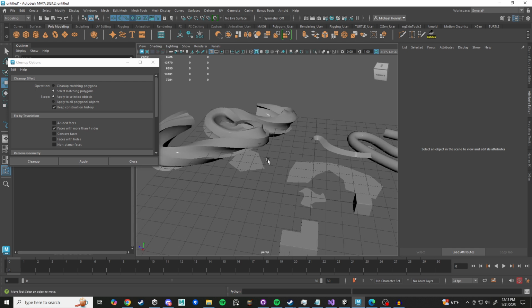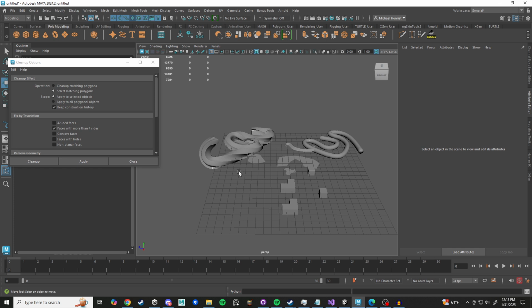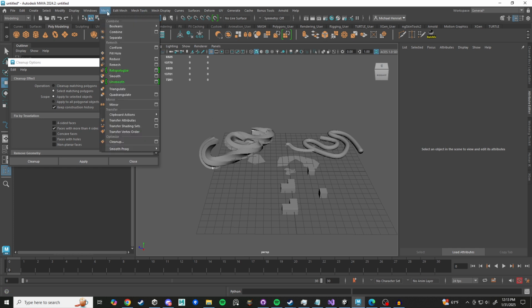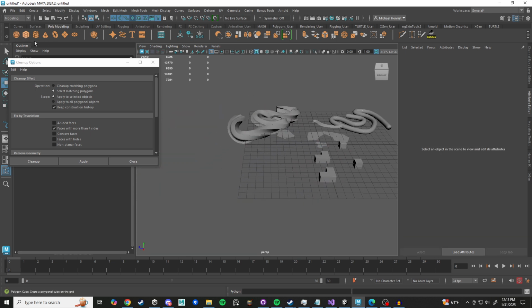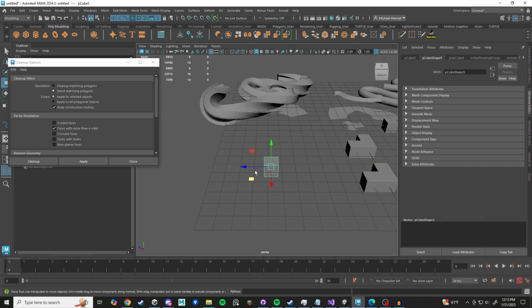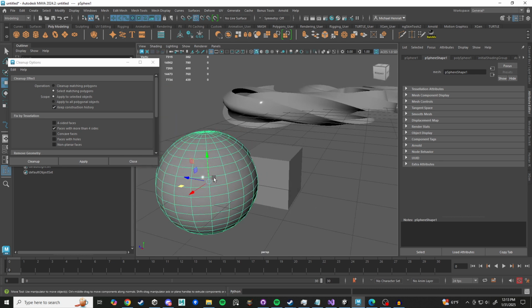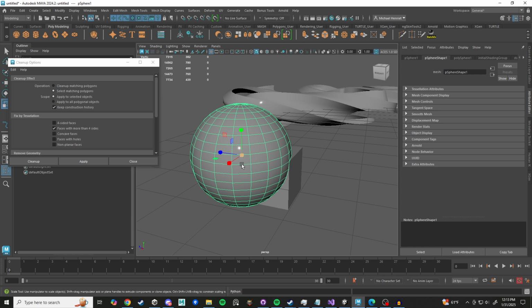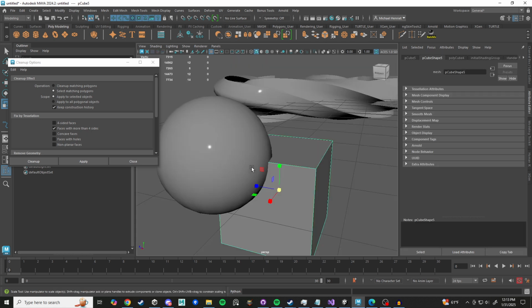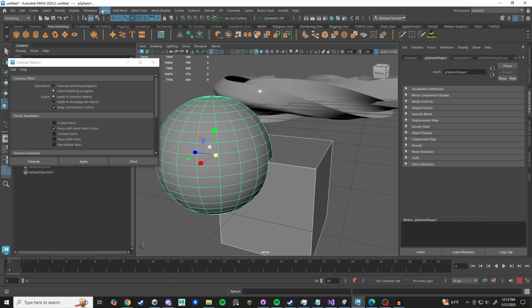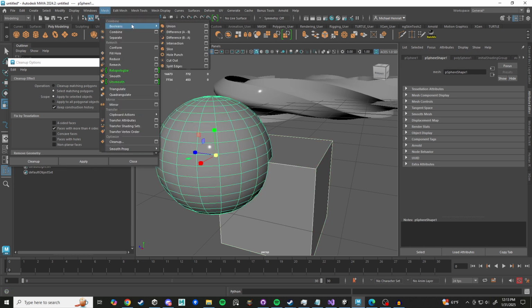Last one I want to talk about is Booleans. So Booleans are an insanely cool tool. Okay, let's make another cube, and I'm going to make a sphere. And I'm going to snap it with V to that top corner. I'm going to scale it down a little bit. And let's just let the Booleans speak for themselves, right? I'm going to click the cube. I'm going to shift click the sphere in that order. And I'm going to do mesh Booleans difference A minus B.